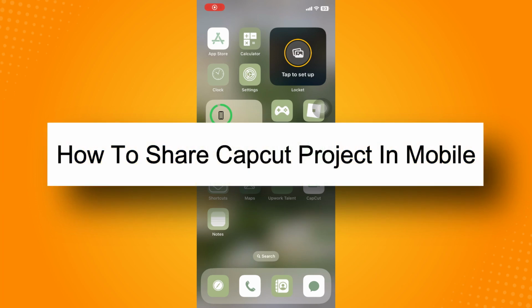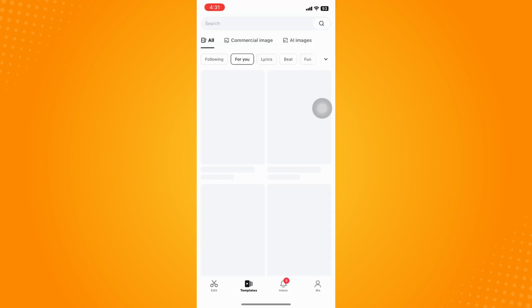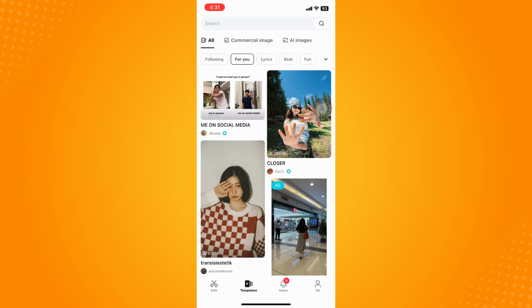How to share CapCut project in mobile. So all you have to do is proceed here to your CapCut application immediately. And then you have to make sure, of course, that you have updated your CapCut application. So make sure to do that.